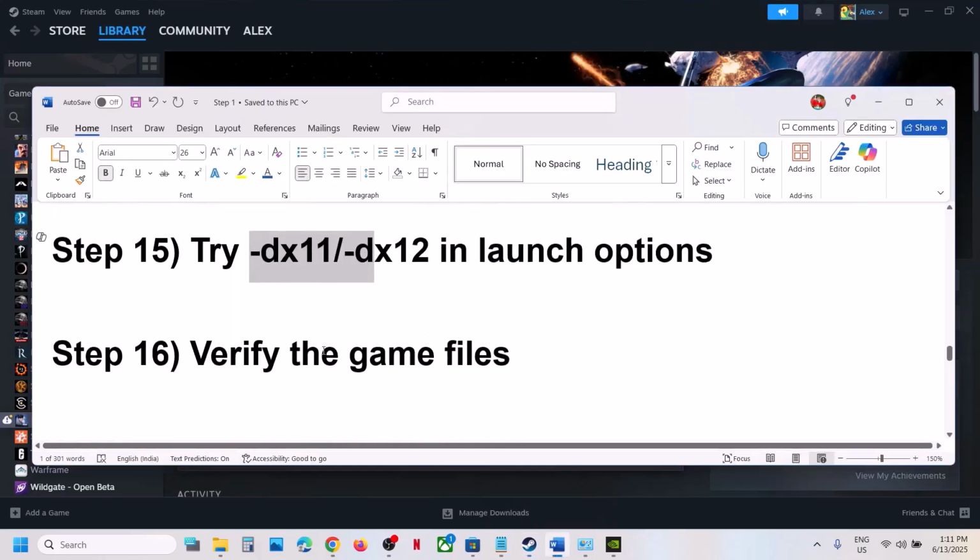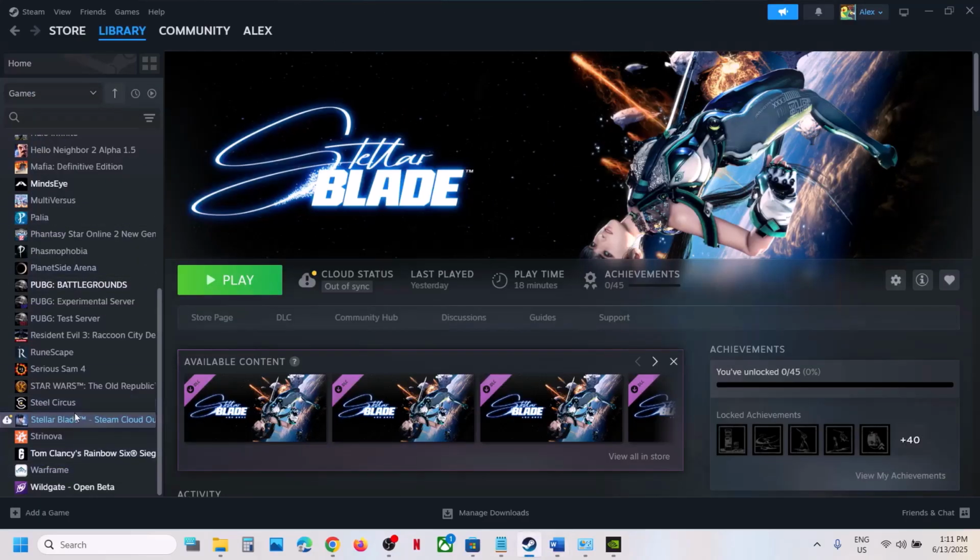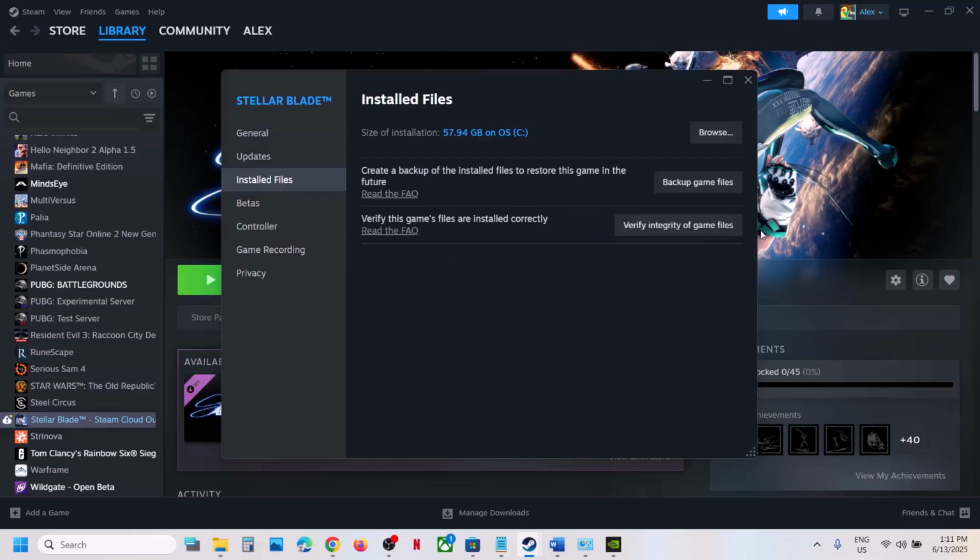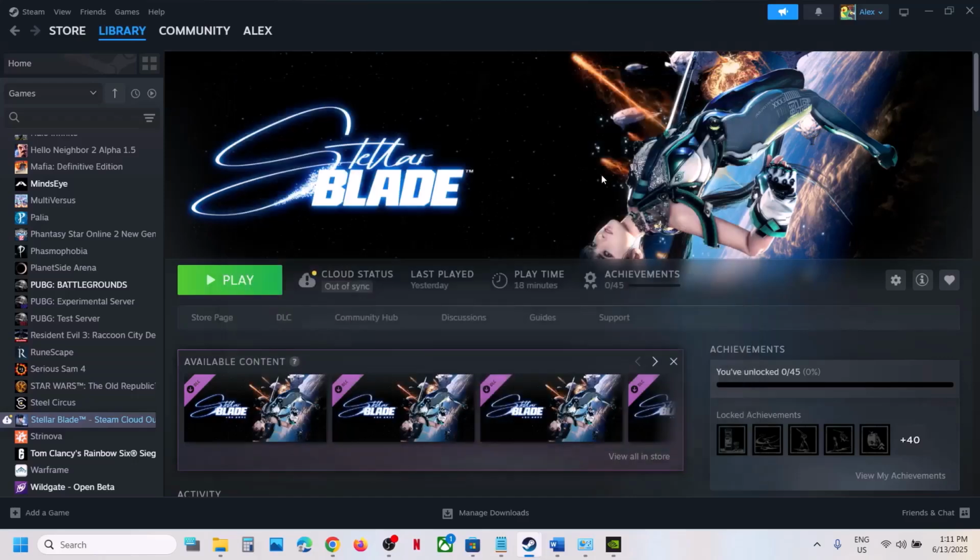Now the next step is to verify the game files. This is important. So go to Steam, make a right click on the game and then select properties. Go to installed files tab and then click on verify integrity of game files. Once the verification is 100% complete, launch the game and then check.